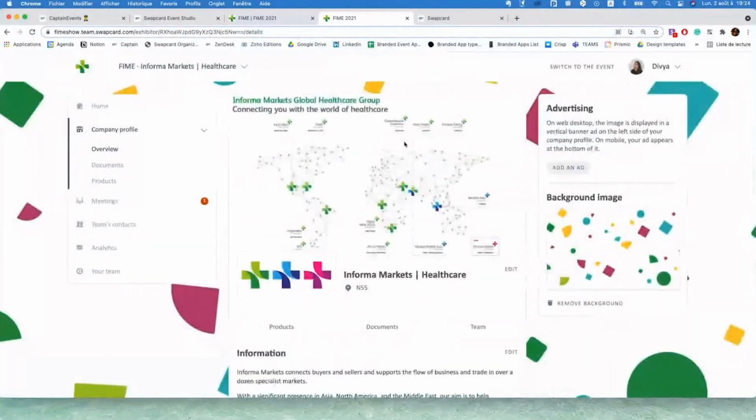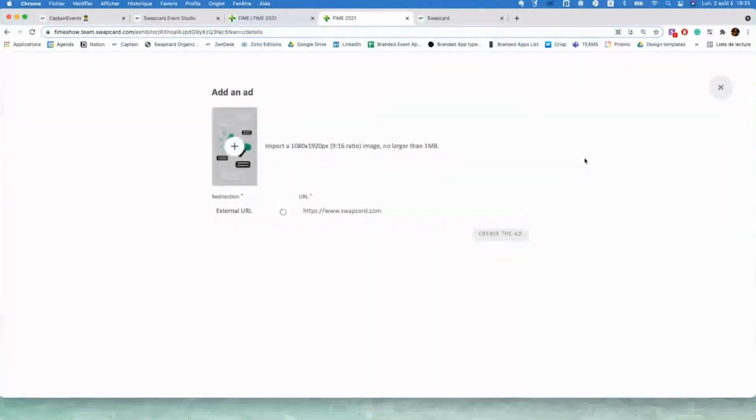And then if I go back to the overview, you have two more options on the right, one for the advertising and one for the background picture. So the advertising will come at the top right of your virtual booth. So same here, you can add the advertising by clicking on the option, upload the design from your computer, and here you can have a redirection link behind the picture. So just add an external link here, or you could even link the advertising to one of your products. And then here you can add the link and create your advertising.